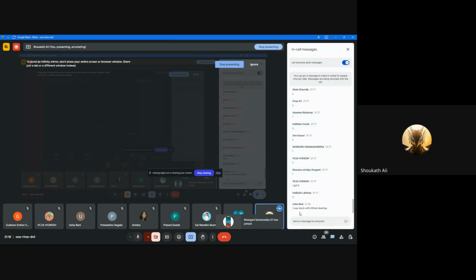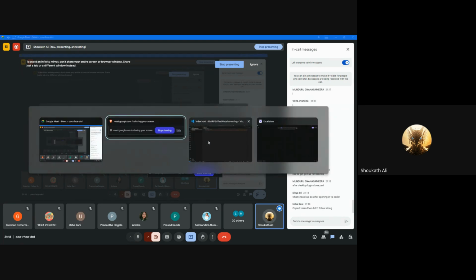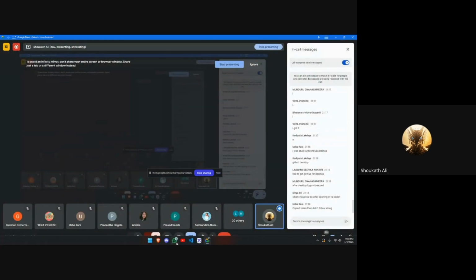I was stuck with GitHub desktop. Okay, where? Were you not able to install it, or did you not follow along after that? How to get GitHub desktop? You download it from somewhere. After desktop login clone part, what should we do after opening in Visual Studio Code? Copy token, then didn't follow along. Anyways, I'll tell you what to do again from scratch.